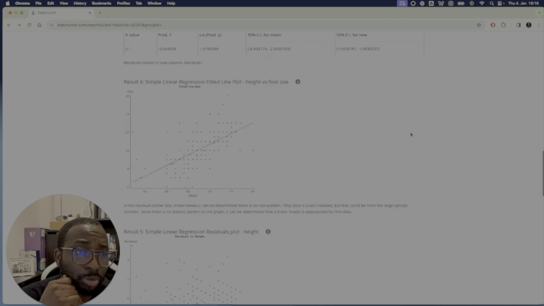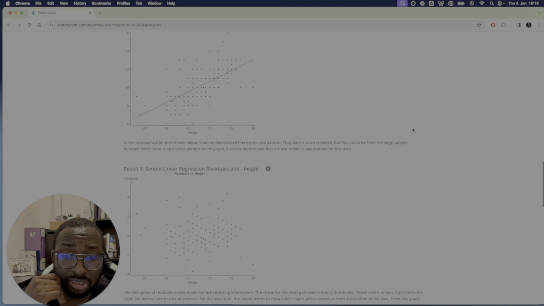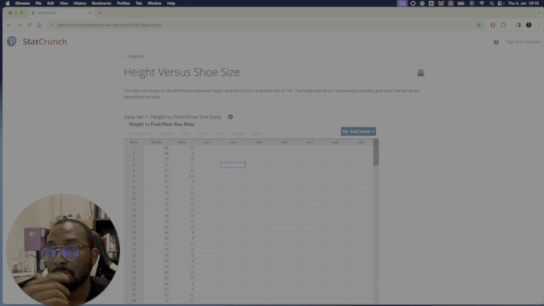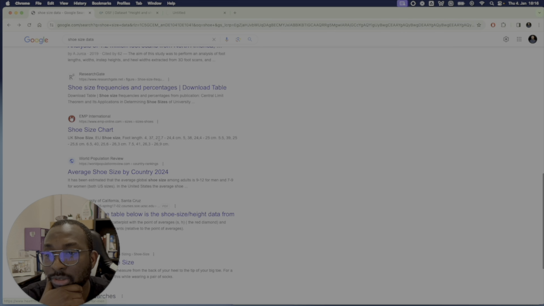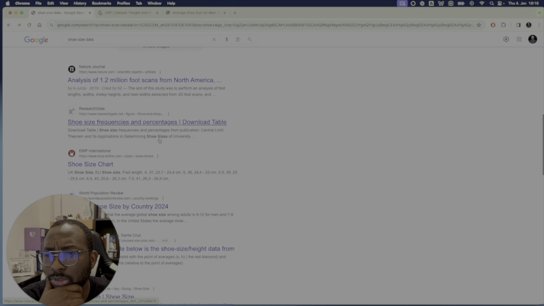And probably you want to also check the rights to use the data, but I'm not going to bother about that for now. But just to tell you that there's the possibility to get all of this data online. This is also another data set, height and shoe size. Let's open this in another tab.